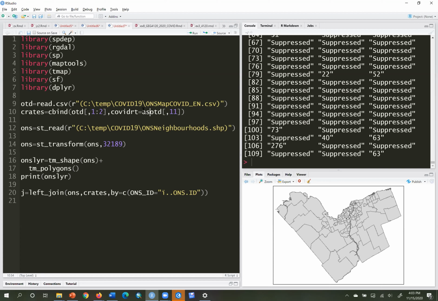So I said as.numeric on that field, which remember is the 11th field in the original CSV, the OTD table. So I use as.numeric on a character column, because this character column also has numbers in it. What it will do is, for things that aren't numbers, convert them to NA, no data. Things that are numbers, it will take the quotes away and make it a number. And so yeah, I'll do that up here.